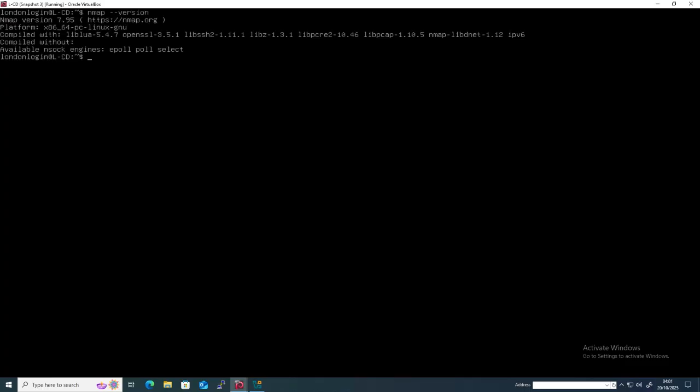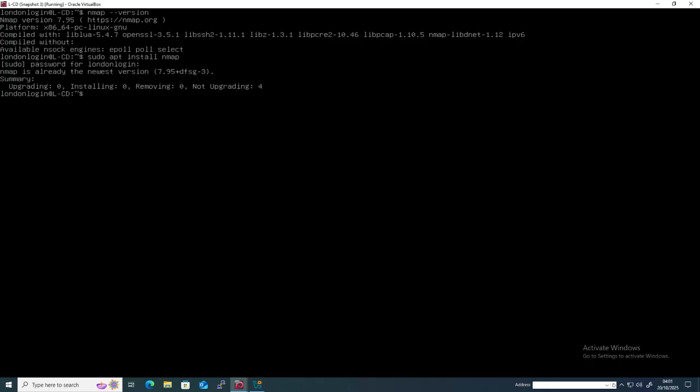So let's go into the London network here. Let's see if I have my nmap installed. Yeah, I have nmap installed. If you don't have it, you can use sudo apt install nmap and then you can install it. So I have it installed, so I'm not going to install it. It says nmap is already the newest version. Anything which you don't have, you can install as well.